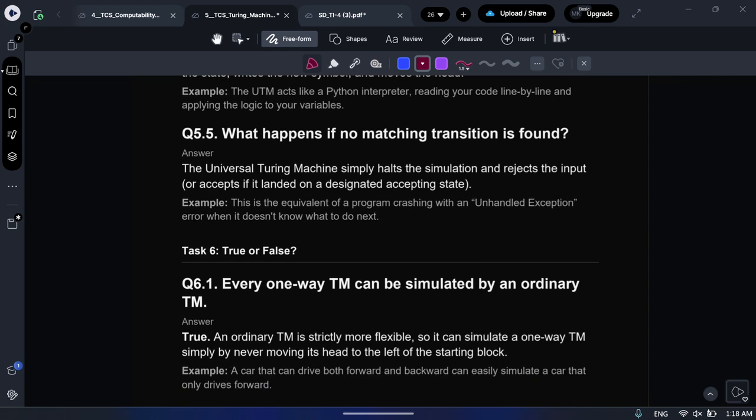What happens if no matching transition is found? The universal Turing machine simply halts the simulation and rejects the input, or accepts if it landed on a designated accepting state.